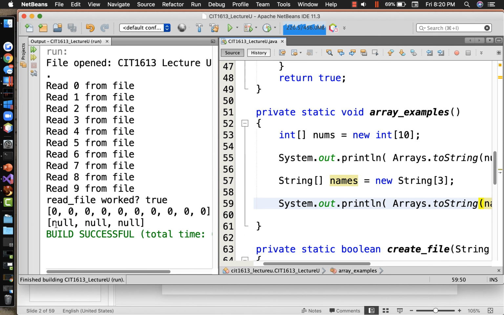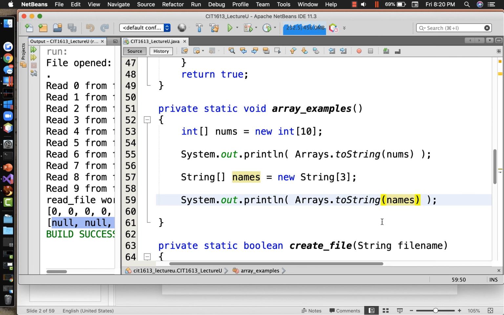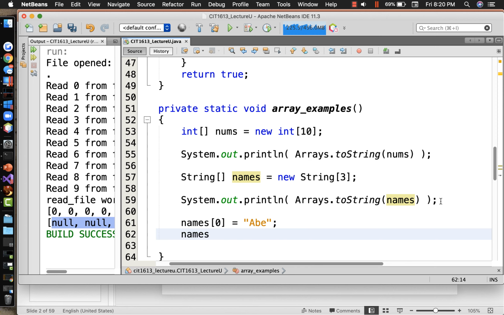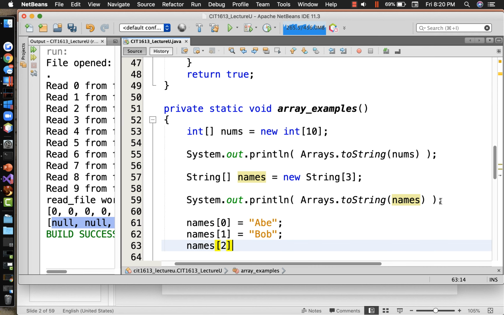Well, we didn't quite get what we wanted, right? No. Well, kind of makes sense. If this array of integers is all zeros, then this is an array of string references, but strings have not been allocated yet. We'd actually have to add them in there. So we could say that names subscript 0 is equal to Abe, and that names subscript 1 is equal to Bob, and names subscript 2 is equal to Carol.